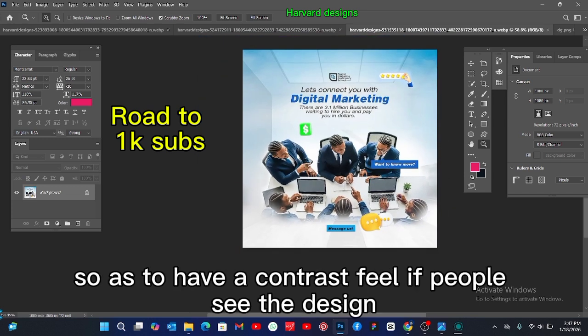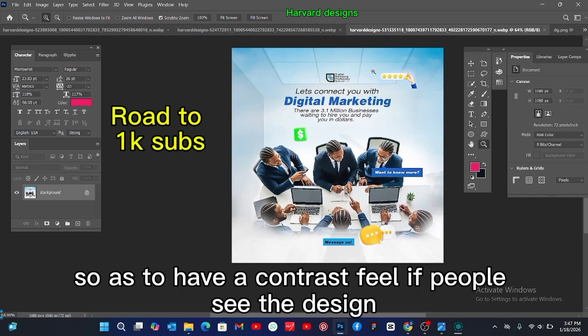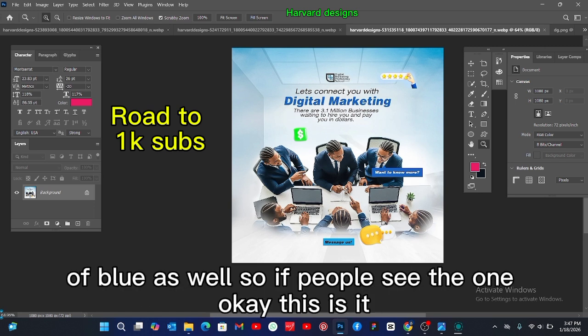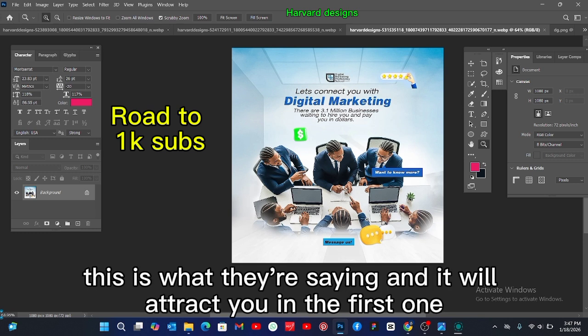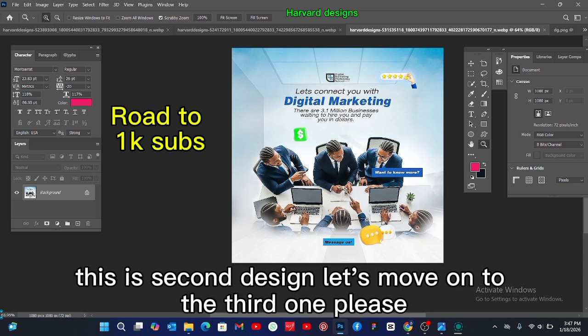Why did I use it? So as to have a contrast feel. If people see the design, I also had to use different shades of blue as well. So if people see, they know, okay, this is it. This is what they are saying, and it will attract you in the first one. This is second design. Let's move on to the third one, please.